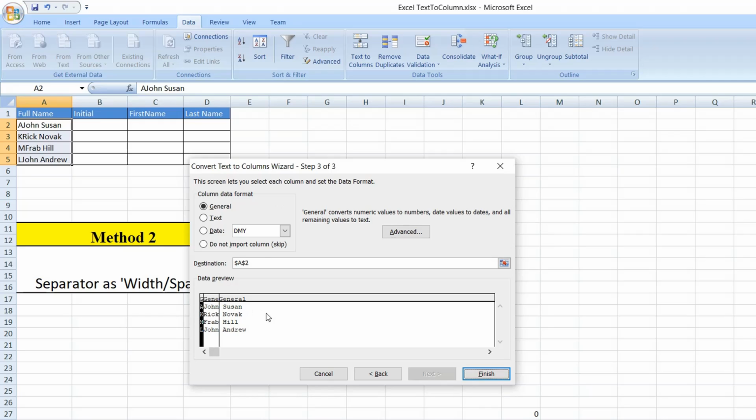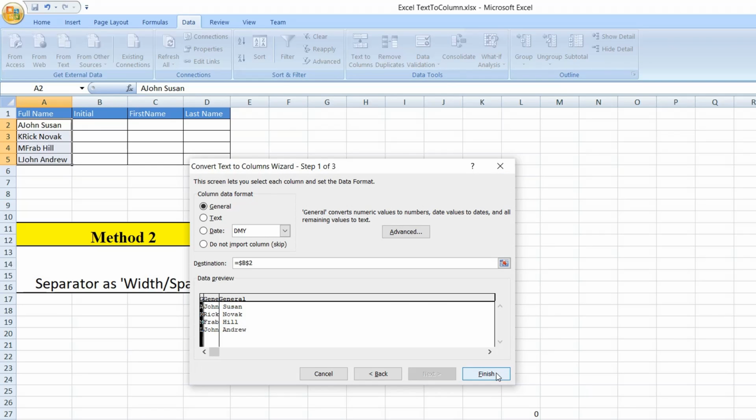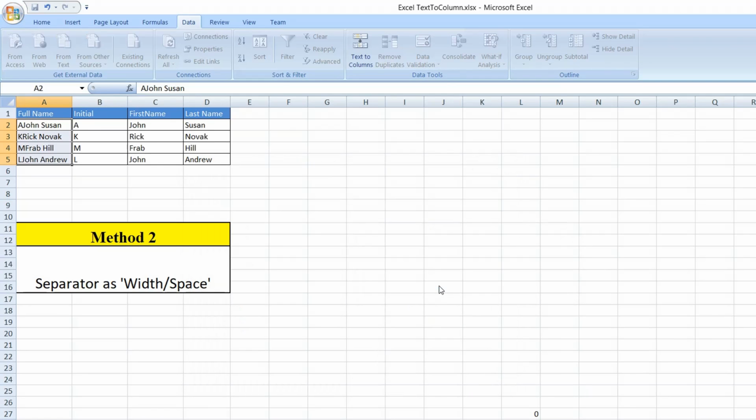You can see the data preview of the 3 rows. I'm again changing the destination to B2. Now if I click Finish, you can see it got separated into separate columns. Here I am not having any delimiter, that is space, comma, or semicolon. I just separated based on the width, that is, the first letter got separated. Like this you can use this option.